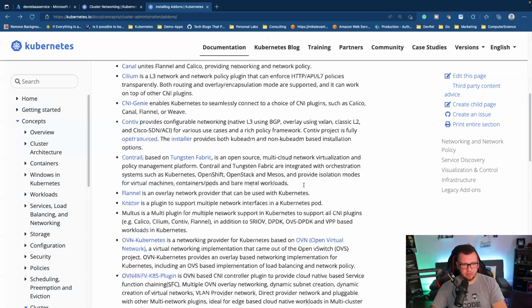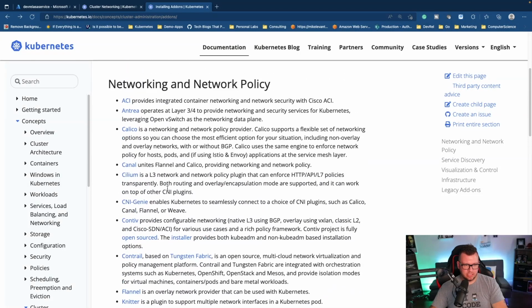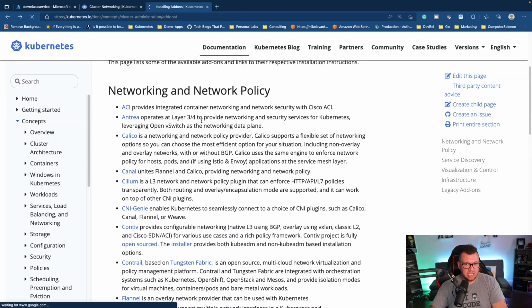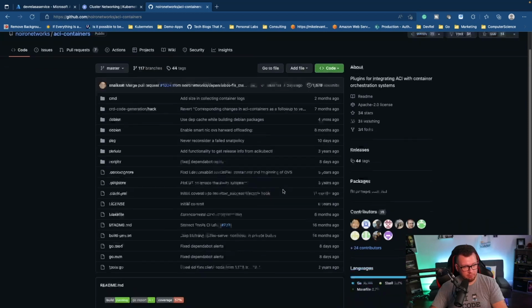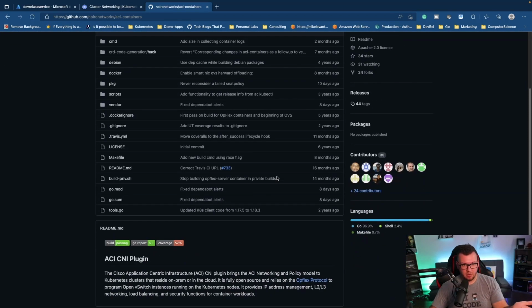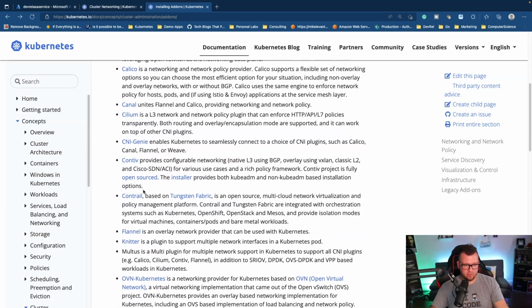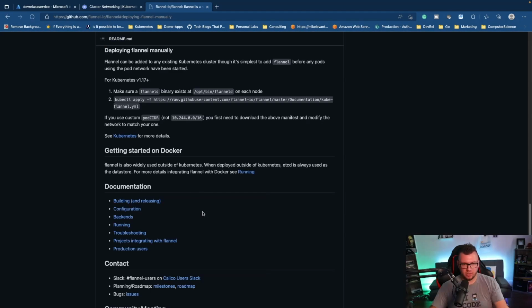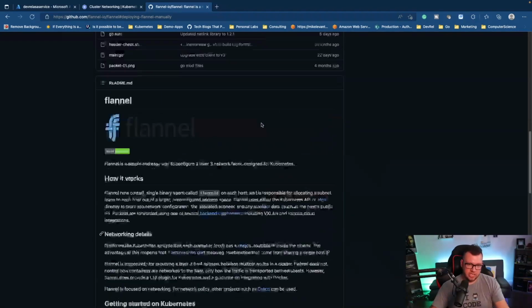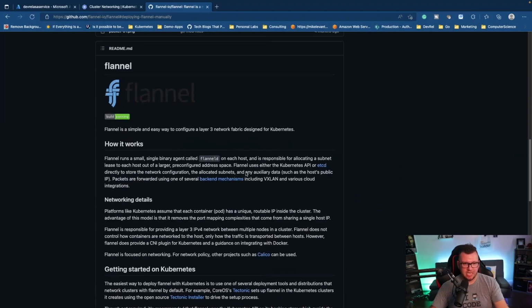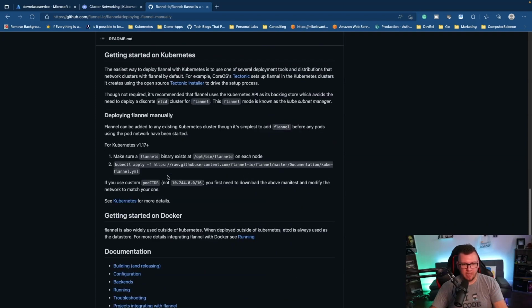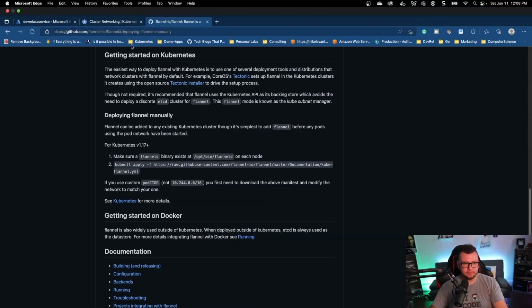If we look at some of the other ones, like, I don't know, ACI, for Cisco ACI networking, and scroll down here, we can see this is just some code that's being hosted on GitHub that you can use for networking. If we look at something like Flannel, for example, same thing. This is just an open source project that's hosted on GitHub, and the instructions are right here to be able to install it.